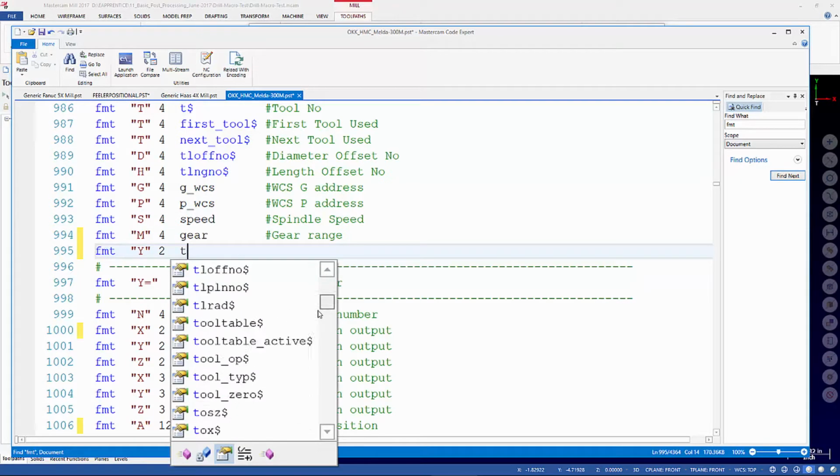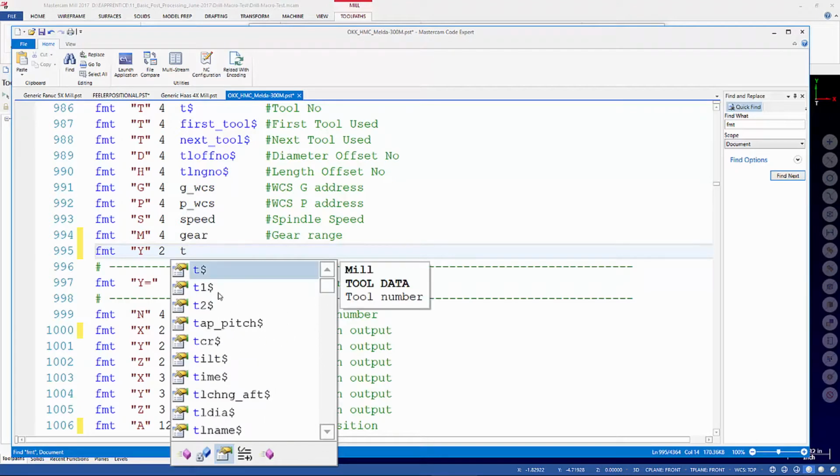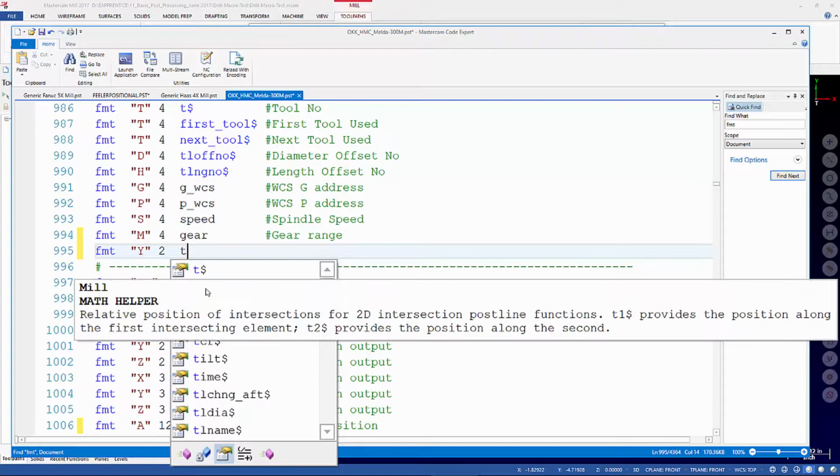There are still quite a few of them that start with T. Now, for each of these variables that's in the list, I can put my cursor on the variable, and MP is going to pop up this little quick help. So, mil math helper, relative position of intersections for 2D intersection postline functions. T1$ provides the position along the first intersecting element. T2 provides the position along the second.